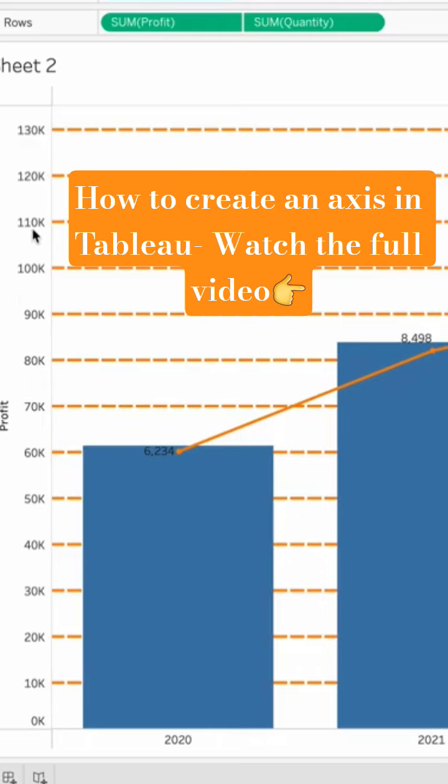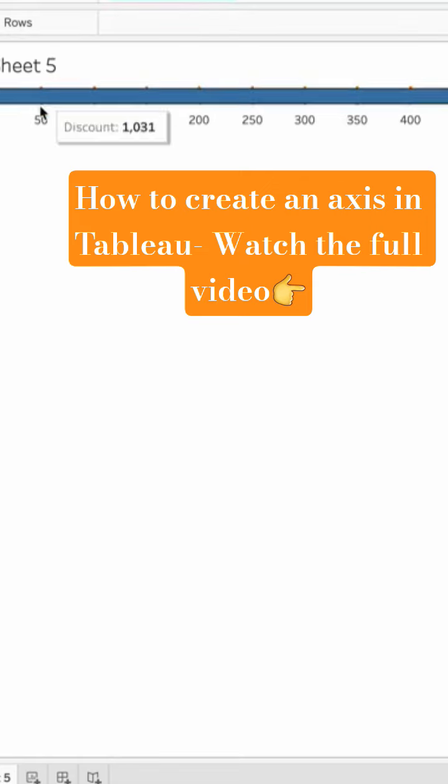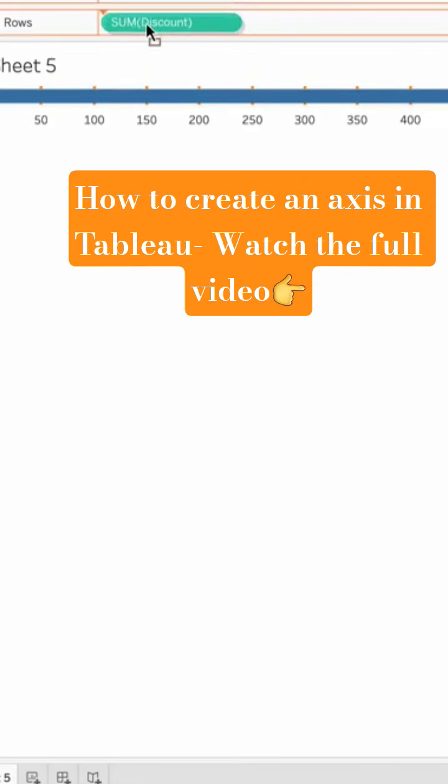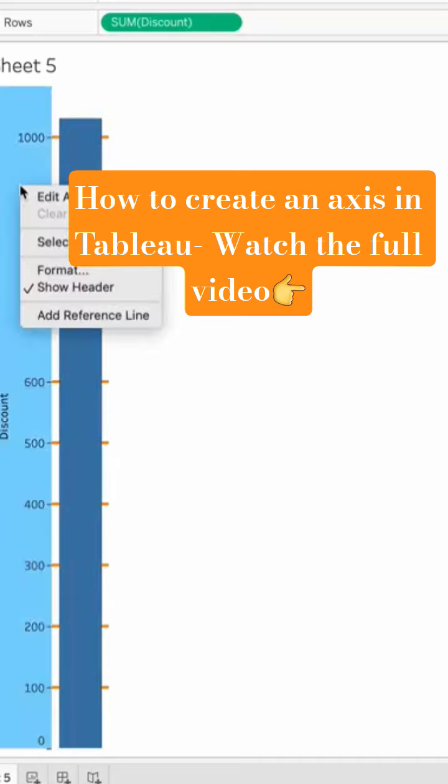Let's just quickly open a new sheet, and I'll drag in a continuous variable. So to create an axis, you must bring in a continuous variable into your rows or into the columns. You can see that we have numbers in there, and when I bring it in here, you have the numbers labeled on your y-axis. So if I decide to right click on this, you would see this option, edit axis, in there, because it's an axis and it's also a header. It's showing header because this is what is used in labeling it.